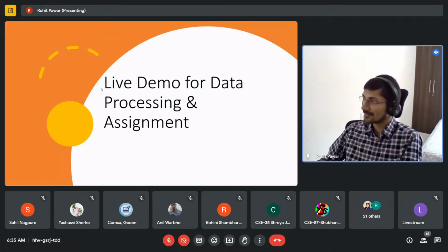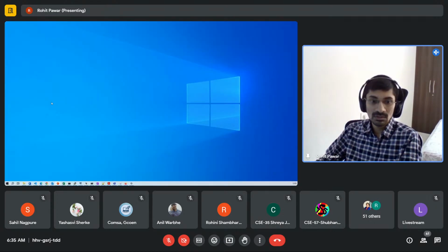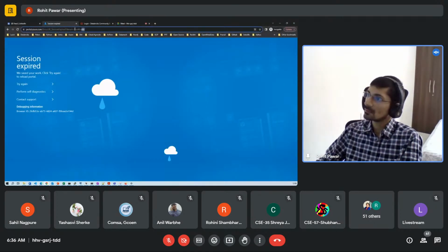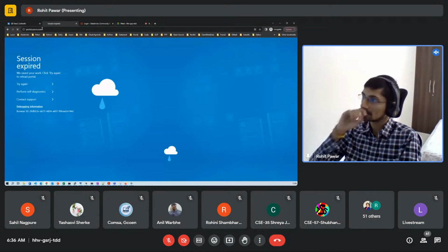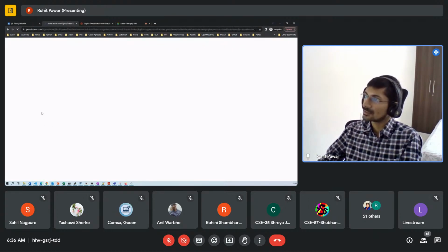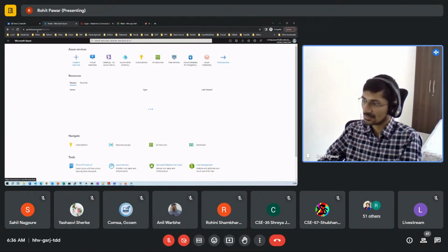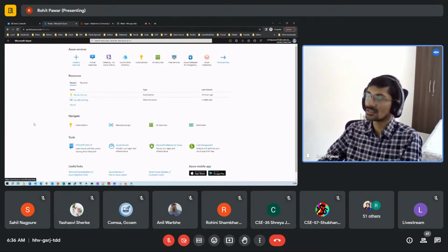Now there is a live demo. I will show you how the cloud looks. If I bring my screen here, this is the website for Microsoft Azure, portal.azure.com. Similarly, you have the AWS portal and the GCP portal as well. So this is how your cloud platform looks.